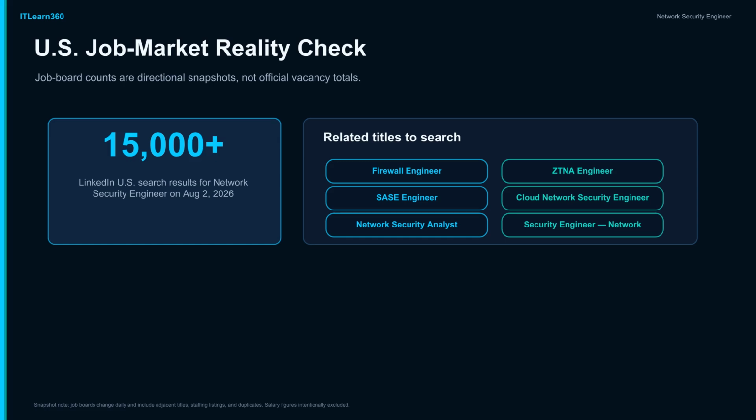More useful than one count is the pattern of titles you should search: network security engineer, firewall engineer, ZTNA engineer, SASE engineer, cloud network security engineer, network security analyst, and security engineer with a network focus. Read several postings and compare the recurring skills to your own evidence. The objective is not to chase every tool listed in every job. It is to identify the capabilities that repeat and build projects that let you explain those capabilities credibly.